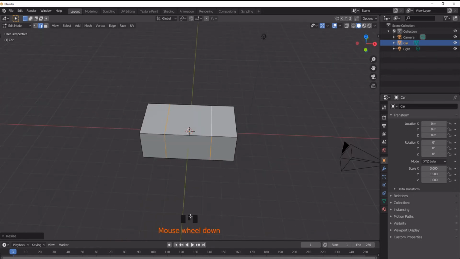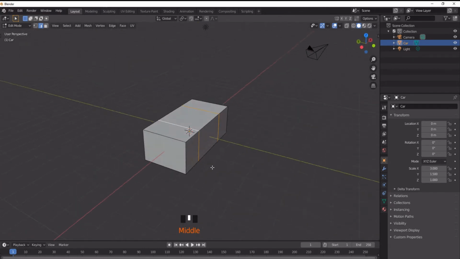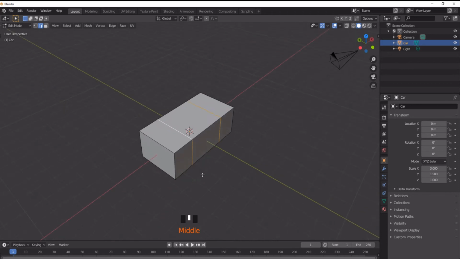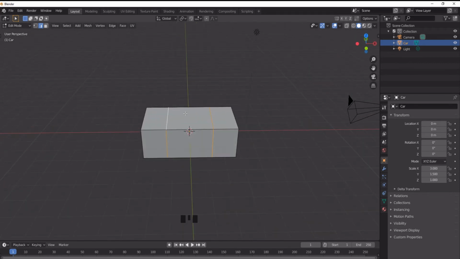So just to go over that again. To select the first one, we press Alt, left click, and because we want to select this one as well, we need to press Shift, Alt, left click. There we go. So we want to pull this face up to make the height of the car.